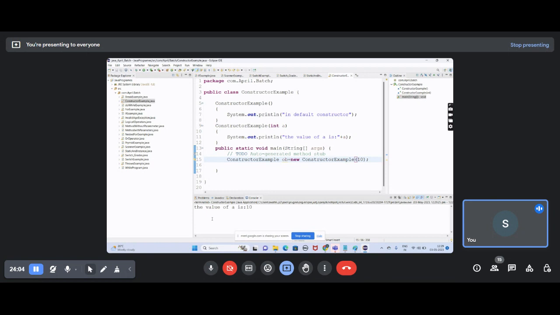Now you got it, right? The value of A is 10. Did you get it or not? Yes, ma'am. Now, but the default constructor was not executed, right? Because whenever we are creating an object, it was matching to a constructor with only one parameter. So if I want to call multiple constructors, then what to do? We have to create multiple objects.